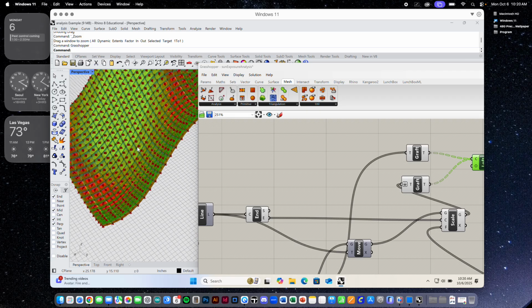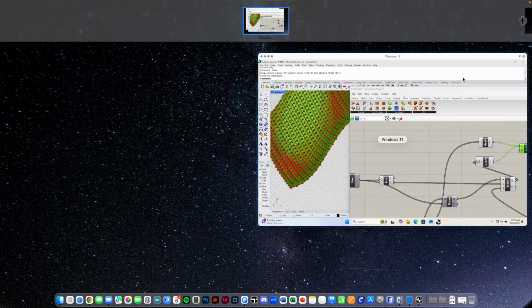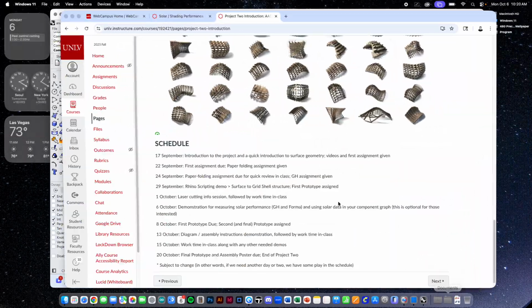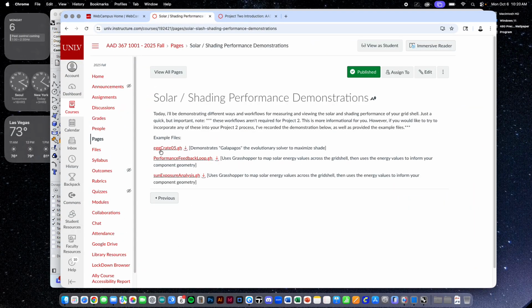If you're interested in this, again, it's not required because you guys have a lot on your plates. But if you're interested in this, I'm just opening up this sun exposure analysis.grasshopper file. It's there for you to download, play around with if you like. If you have the time to really do this. Okay. If not, I get it.